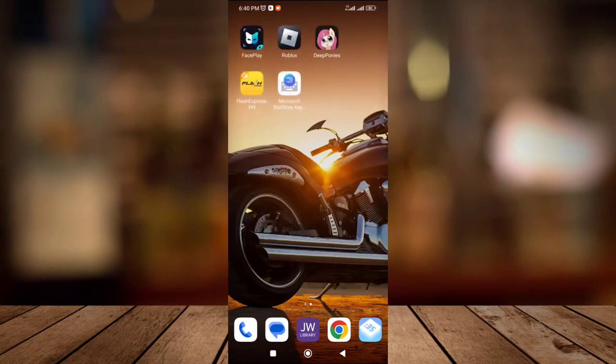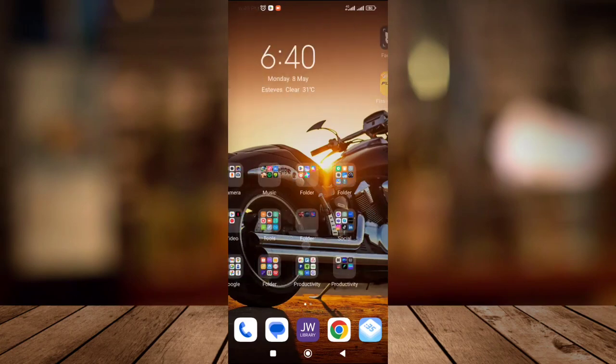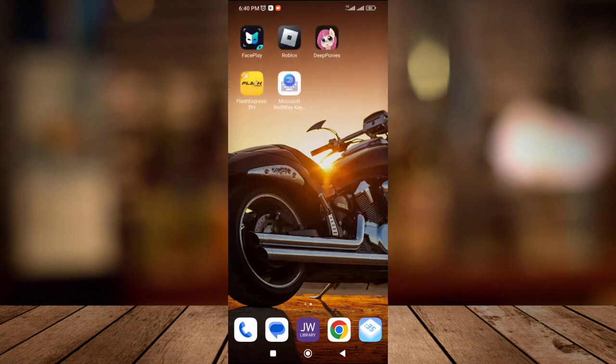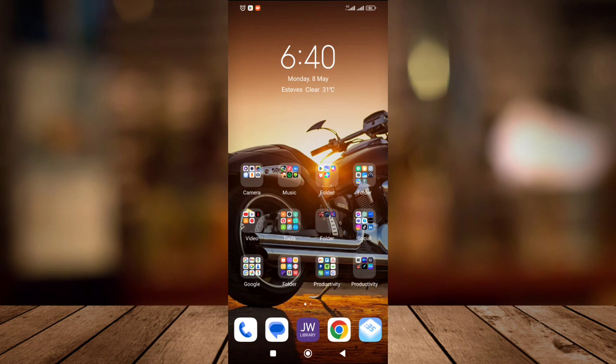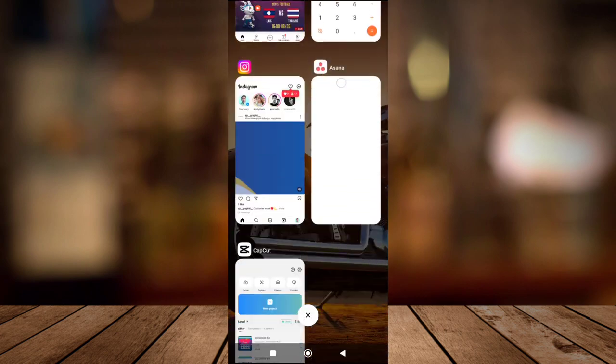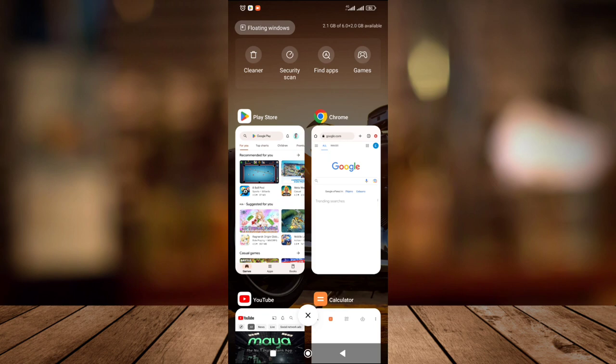For today's video, I'm going to show you how to split screen on Android. So when you see the three buttons at the bottom of your phone, you need to tap on the very left part, which is this one, and you will see all the apps that are opened on your mobile device.